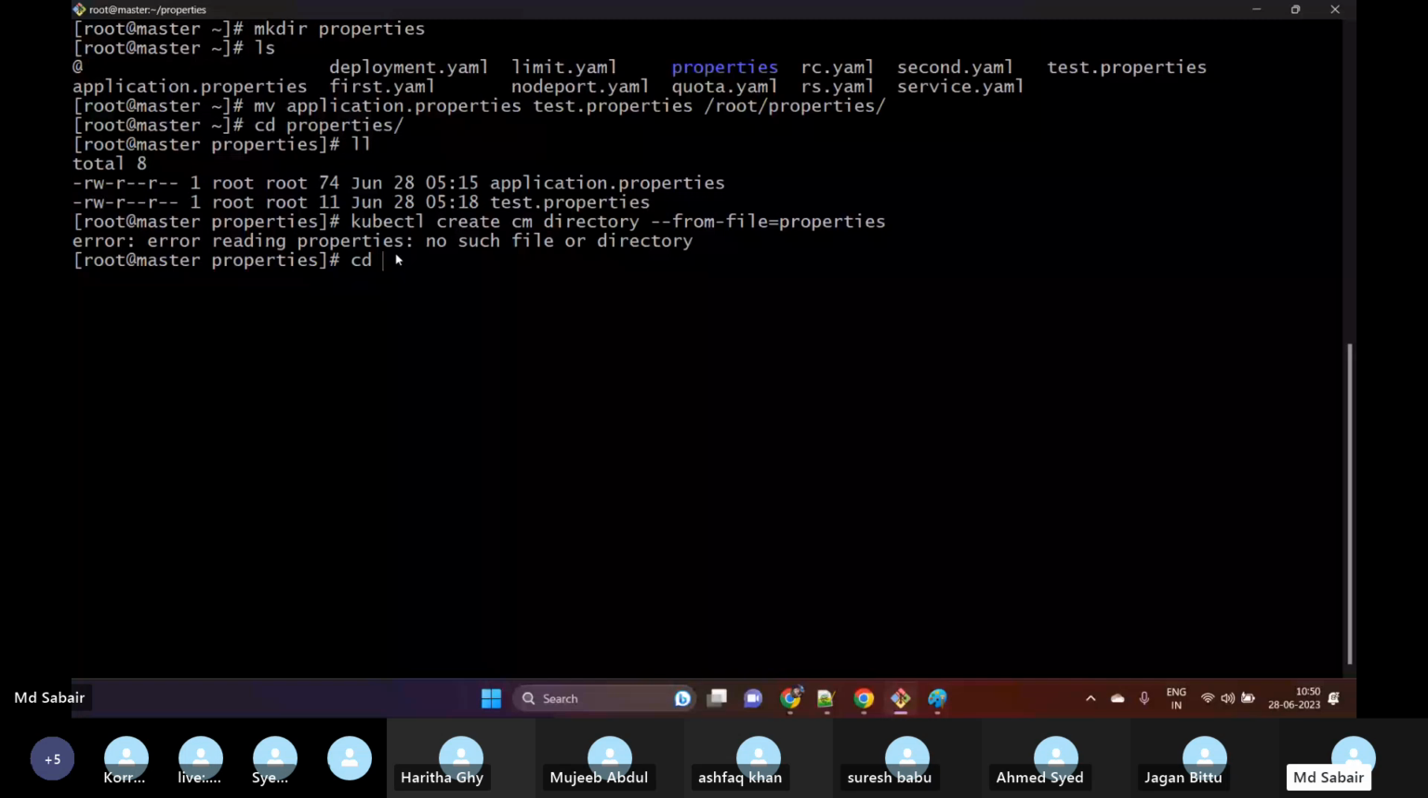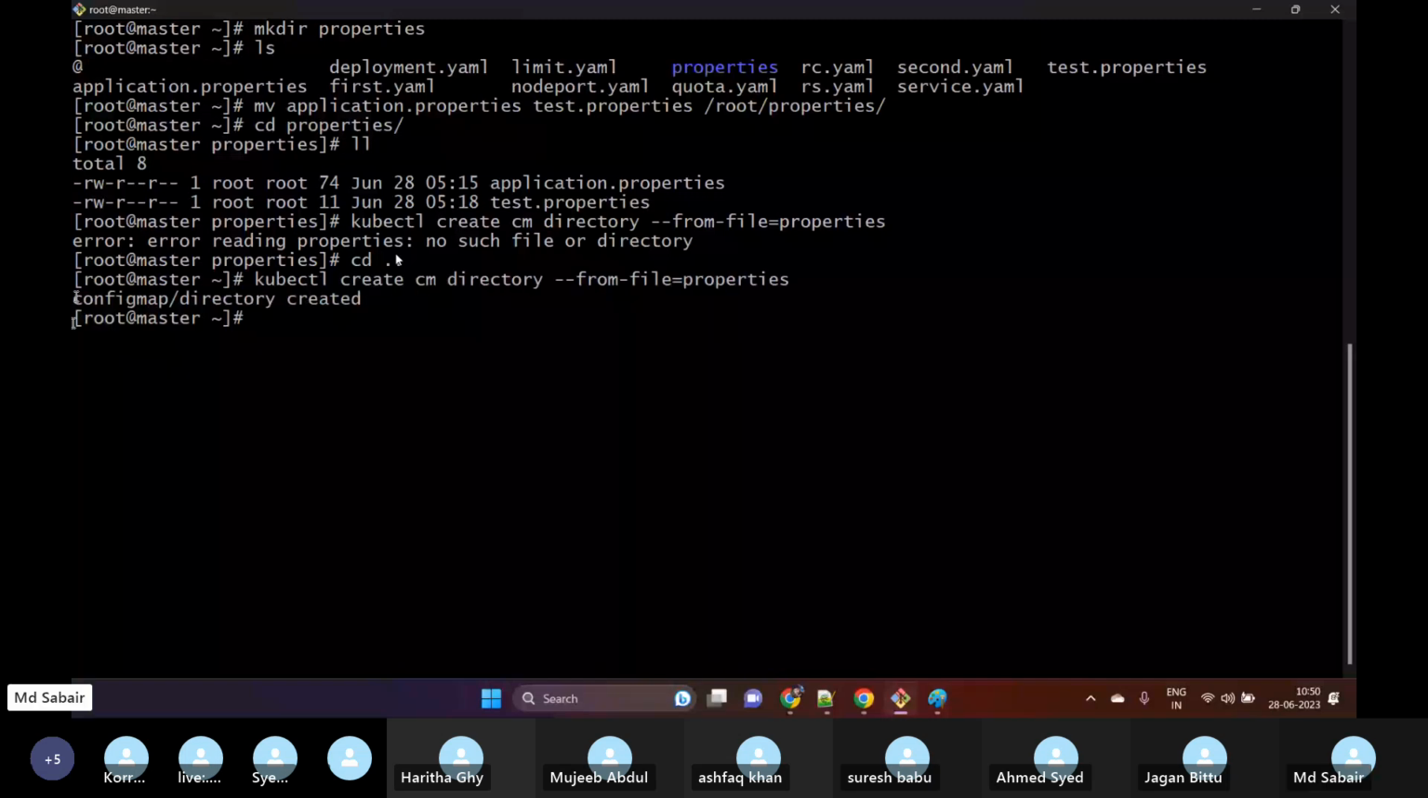Okay, so this time this has created one config map by using the complete directory. In that directory, I can configure my 10 or 15 files, and I can pass the directory name itself. Now if you see kubectl get cm, here we can see directory has the data as 2, because we had two different files, right?